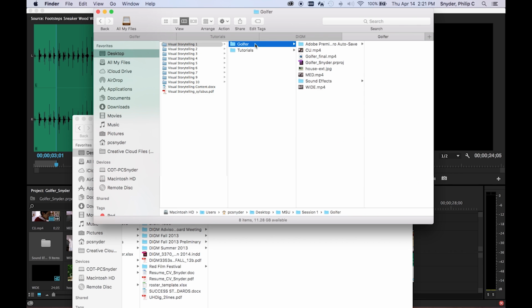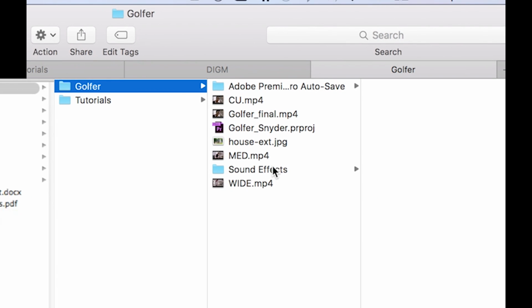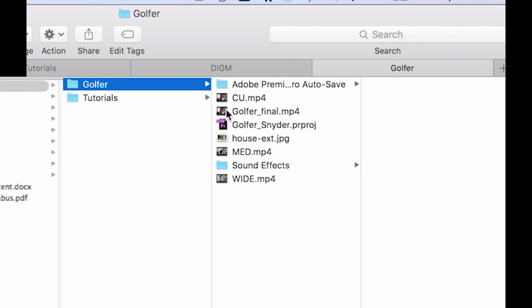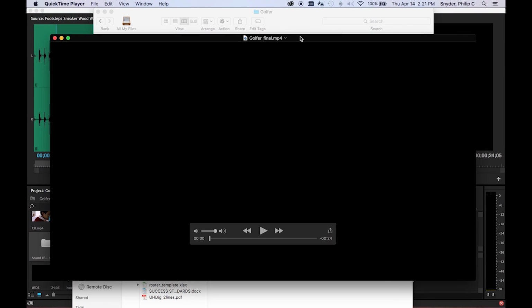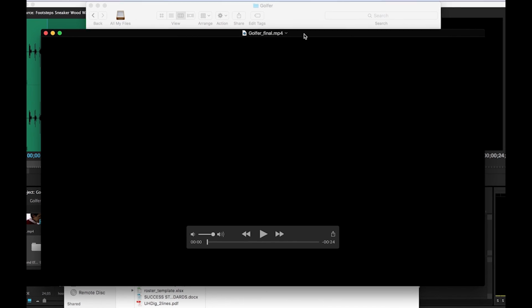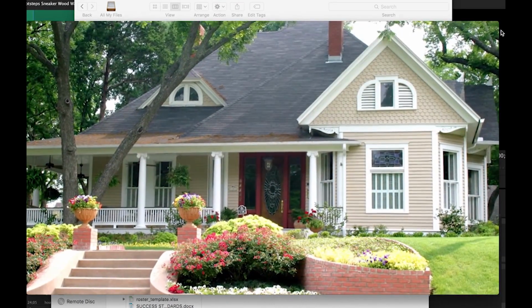So let's navigate through the Finder to that folder. There we are. And there it is, Golfer Final. So we can review that by double-clicking it, or you can click on it and do Command O for open. And there it is, and let's play it.